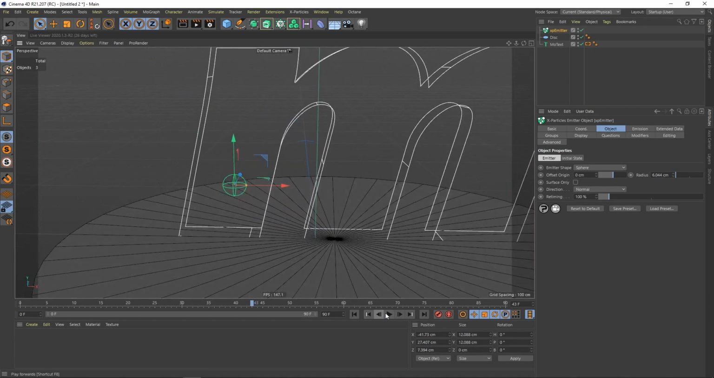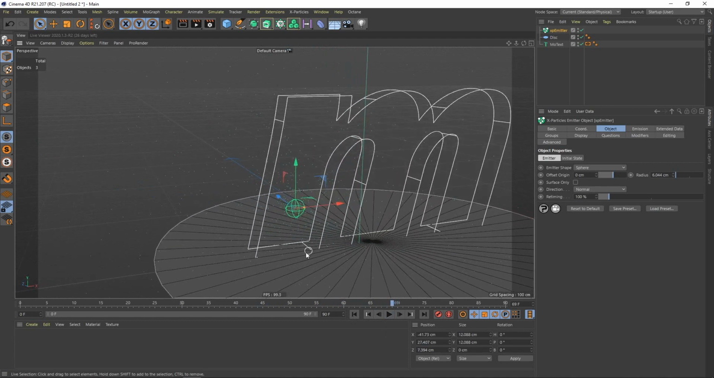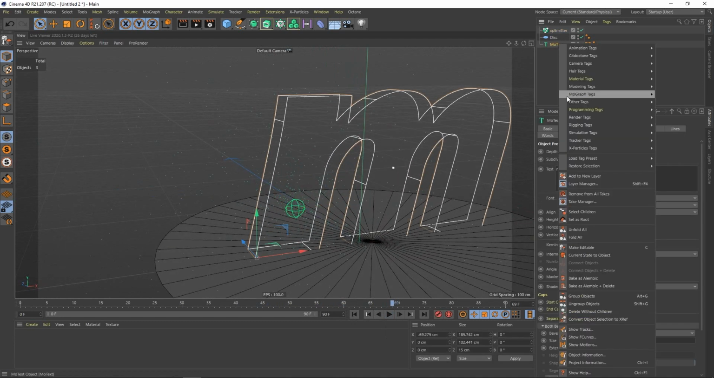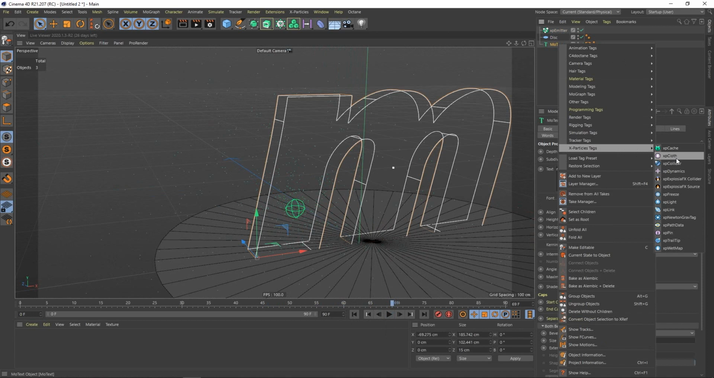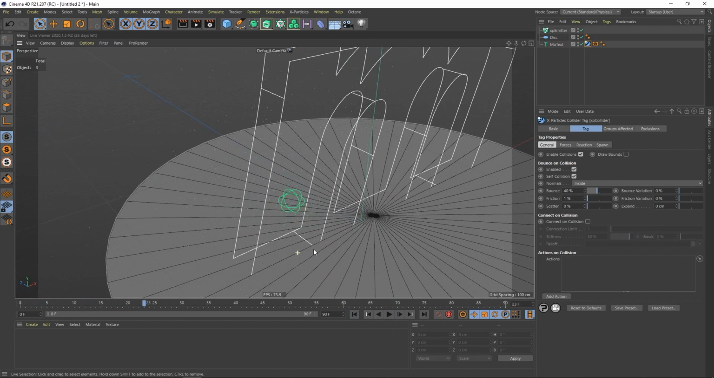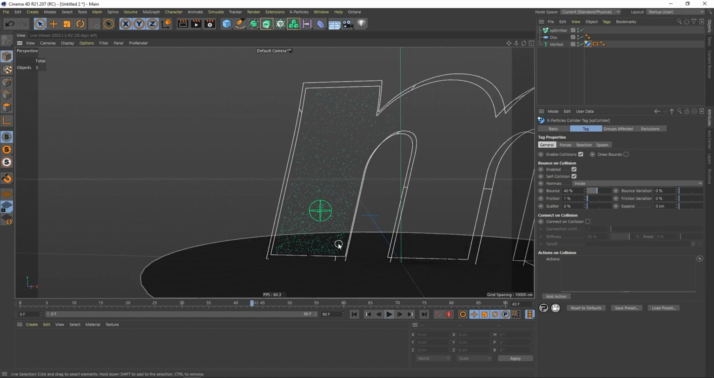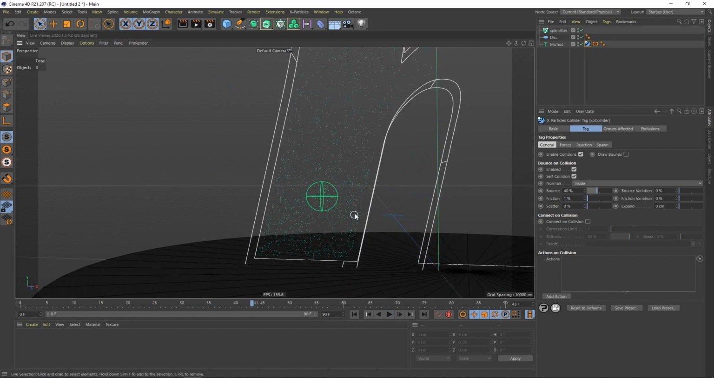All right, so we have particles, but they don't collide with our object. Therefore, we just make a right click here, go to the xParticles tags and grab a collider tag. And I think this will still not work, because when you go to the normals, you have to switch it to inside, so calculations will be inside of the letter. Beautiful.